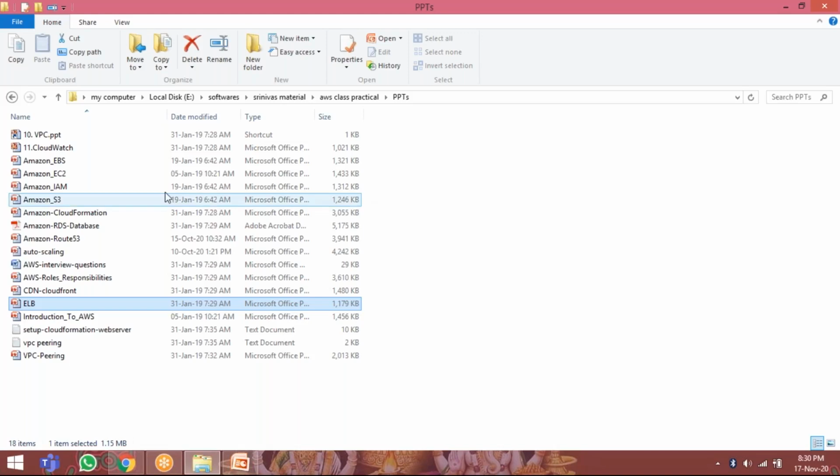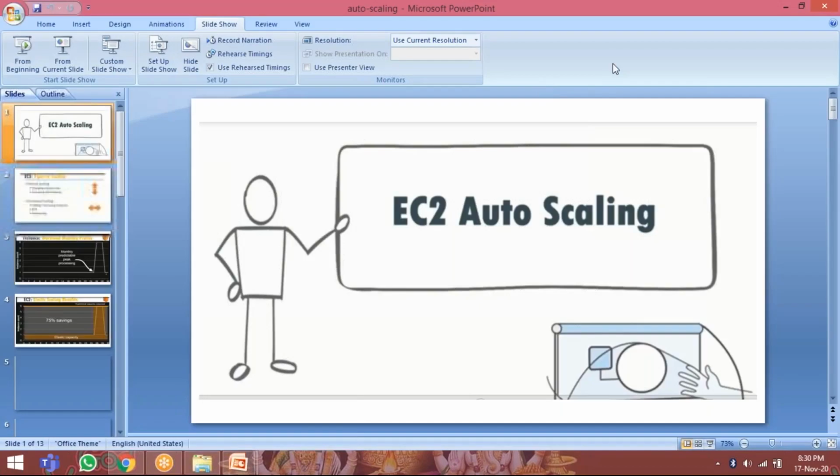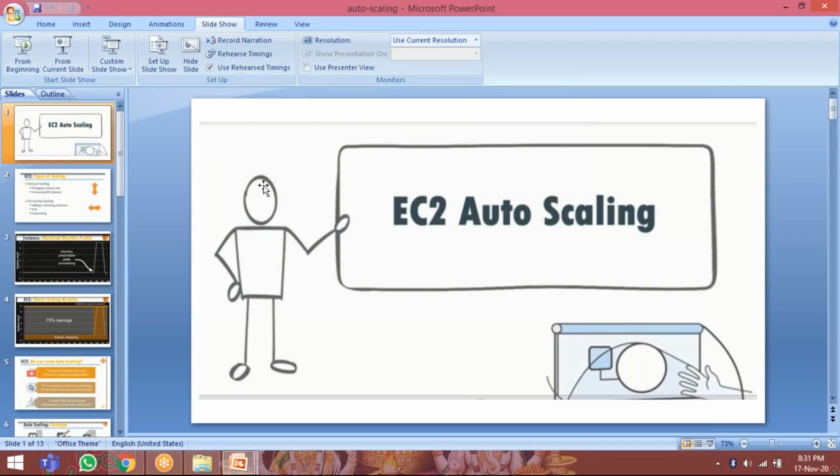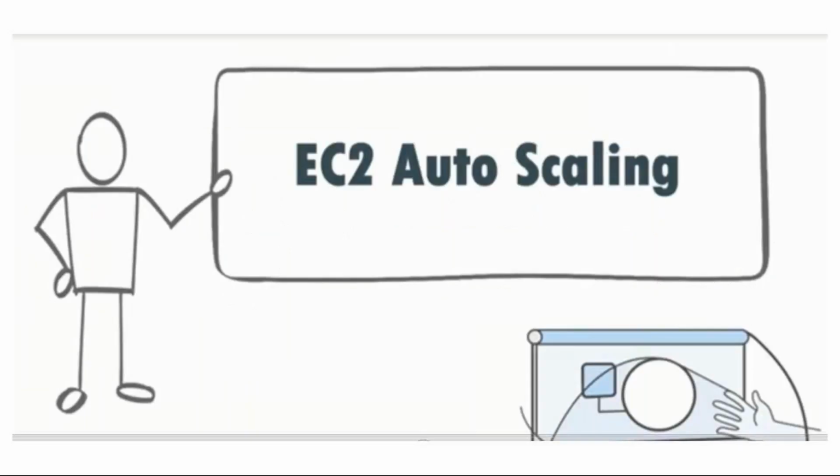Then auto scaling I will discuss tomorrow. Both we are going to see practically. These two are interconnected. Auto scaling. So EC2 auto scaling.